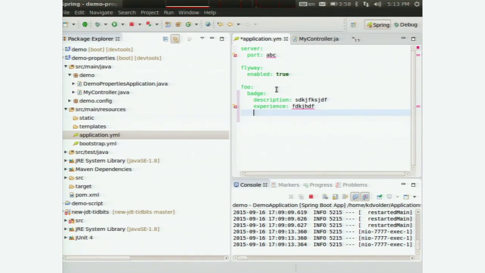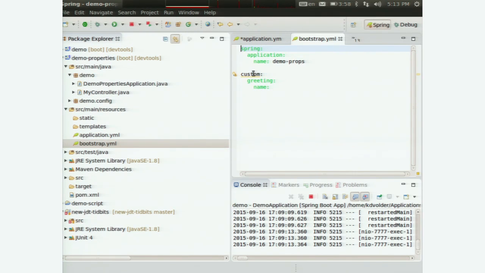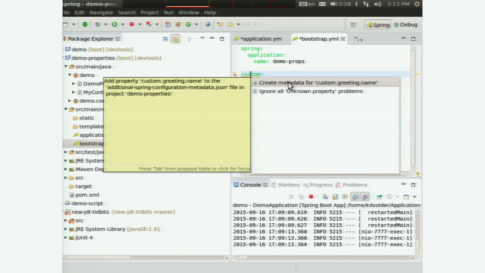Well, let me switch to another YAML file here. So here is my custom greeting name, and I could put something in it like foo or whatever. You can see that it has a warning because we don't know that this exists. It's actually a valid property, right? But the editor doesn't know. Well, we have a quick fix for it, and the quick fix can do either one of two things right now. Maybe we'll add some more options, but these are the two options you have right now.